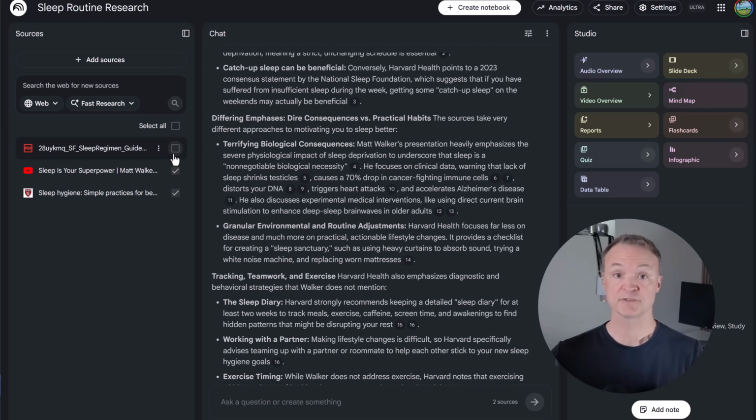Now, this is useful for two reasons. First, if one source is dominating the conversation and you want to hear from others, you can mute it. Second, it shows you something important. The answers you get aren't just what NotebookLM knows, they're shaped by what you put in and what you leave active. You're driving. Now, I'm going to turn this Sleep Foundation guide back on before we move forward.